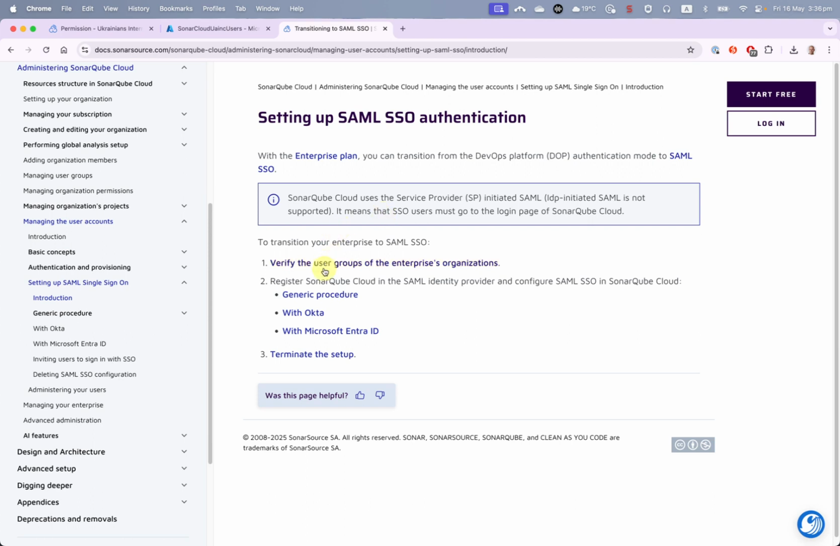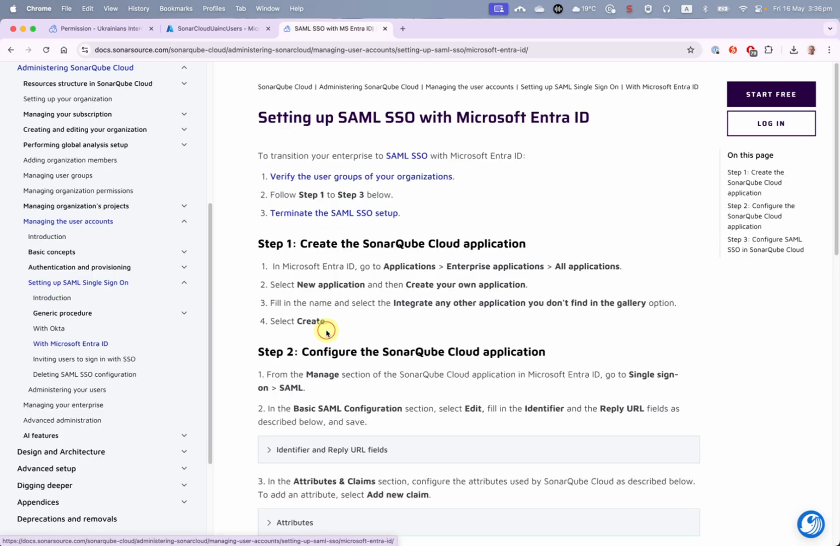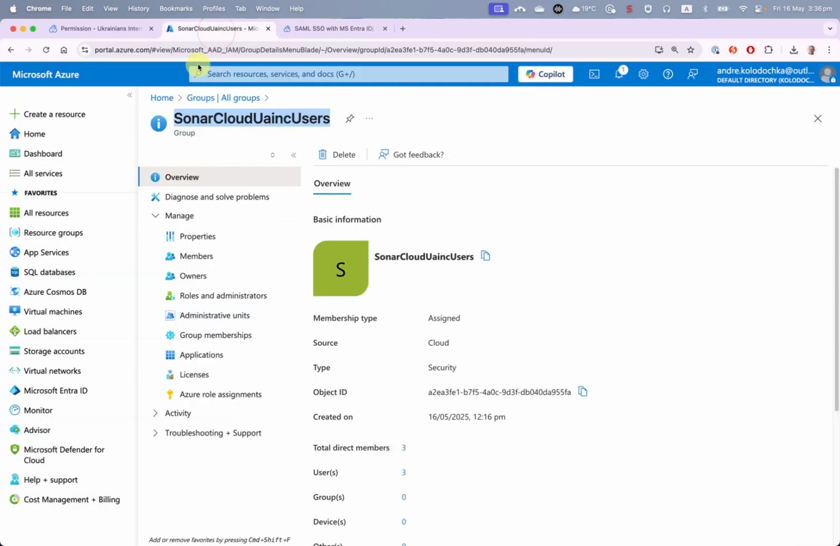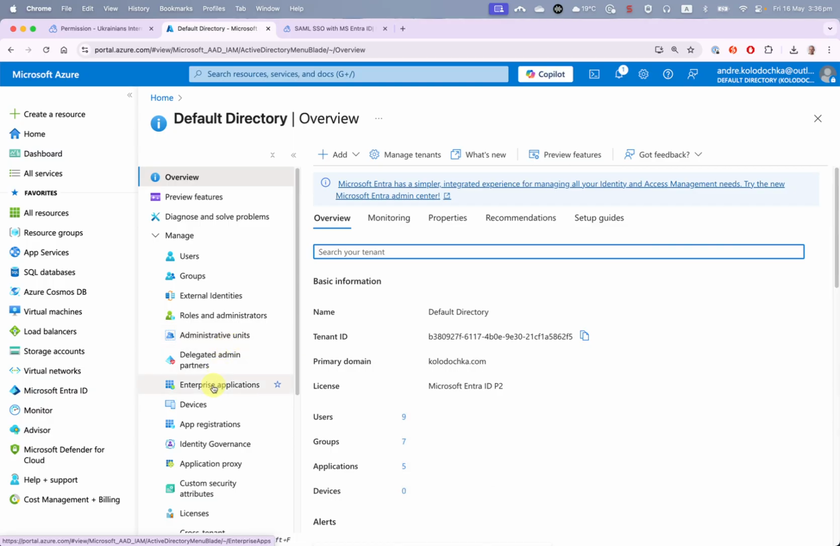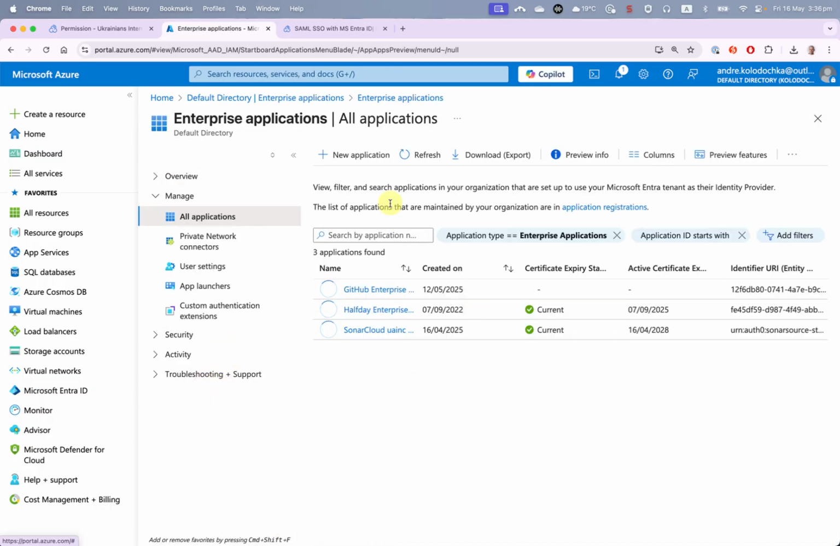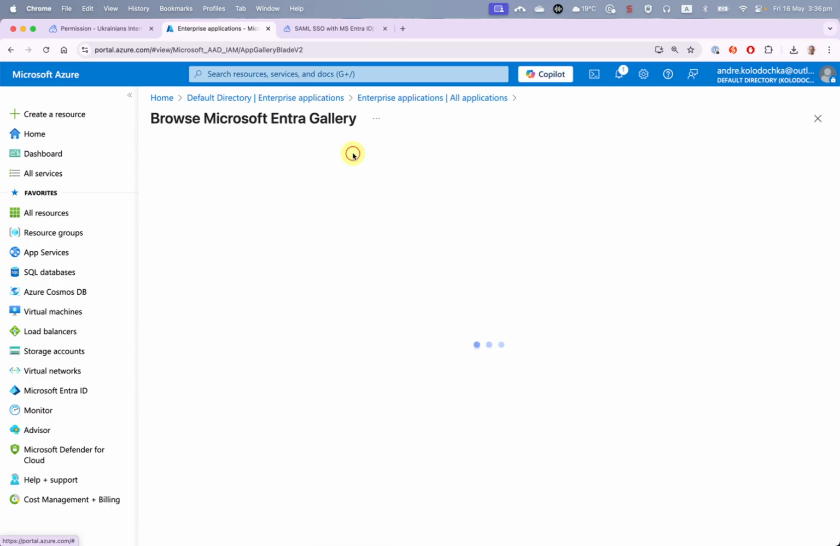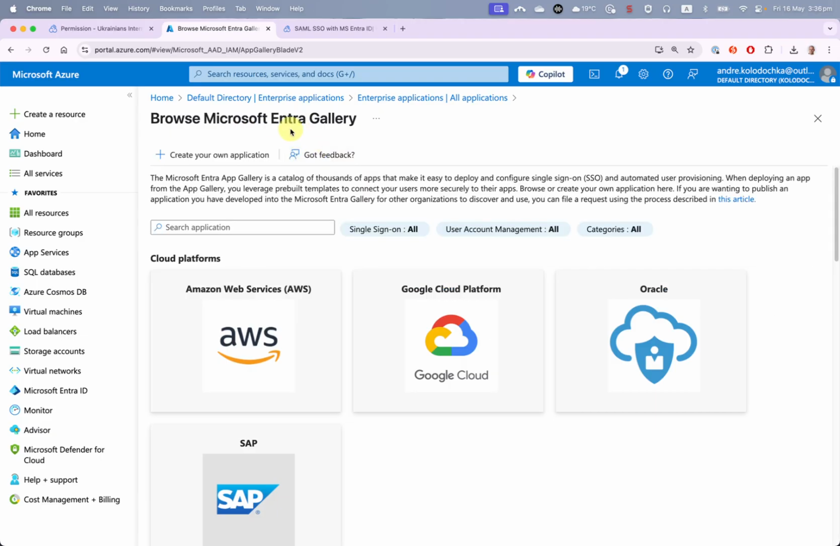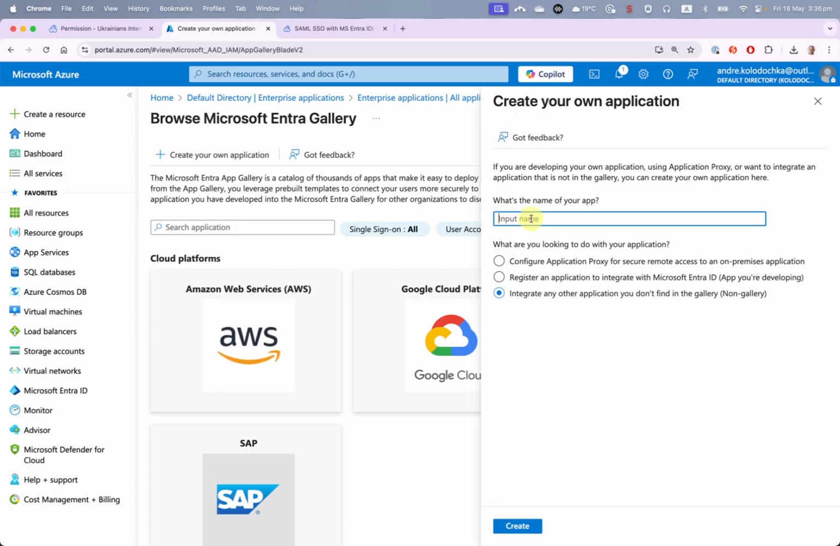Now we can follow Sonar's documentation about how to actually configure my integration. There are some generic procedures, but since I have Microsoft Entra ID, I will go into documentation specific to Microsoft Entra ID. The first step will be to go into my enterprise applications list and click on new application. And because Sonar doesn't have an application in the Entra Gallery, I will have to create my own.